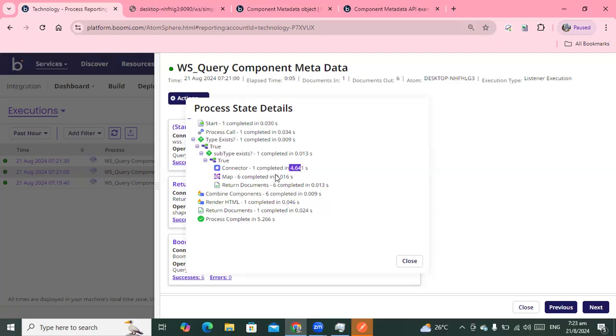You can see the connector alone takes 4 seconds of the entire process time. Remaining shapes are like 0.0 milliseconds. Overall, the process takes 5 seconds.